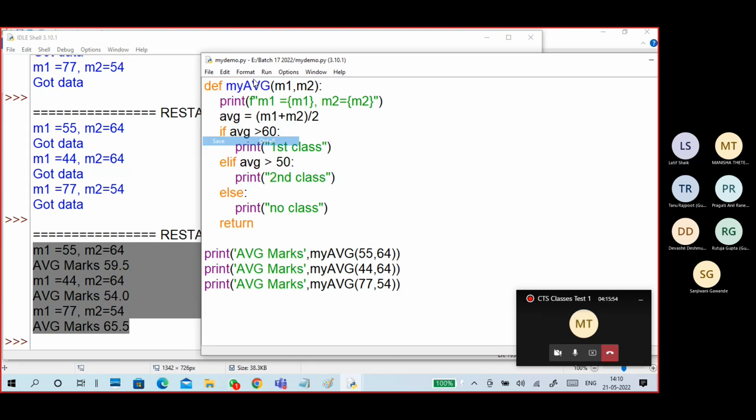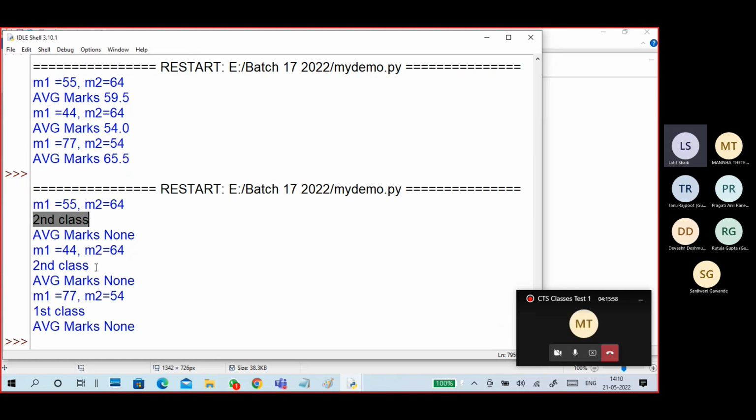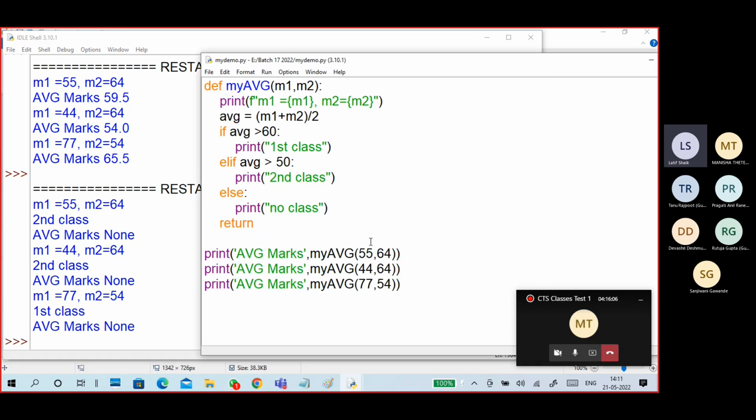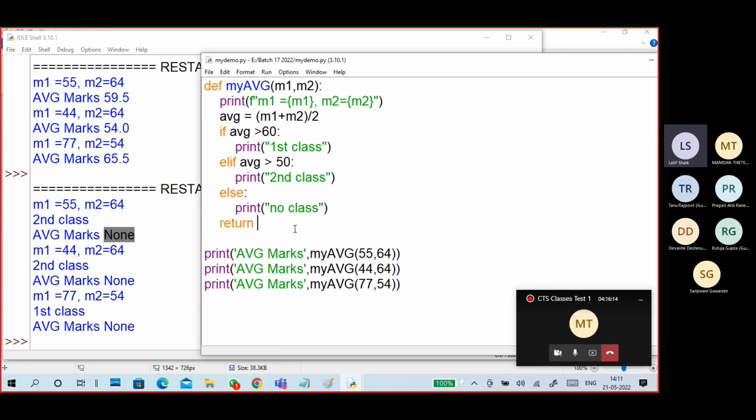Syntax error. It is second class, first class. So marks are none. Why? Because AVG marks are none, because I didn't specify anything under return. So it is not coming.